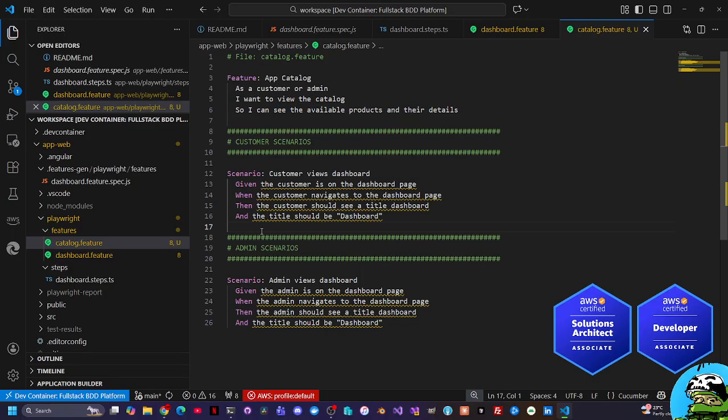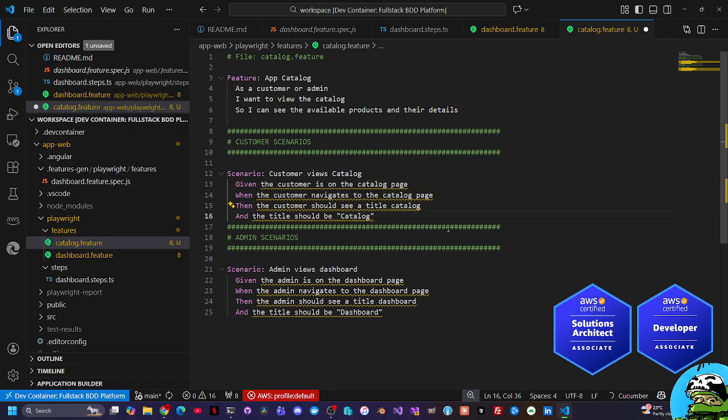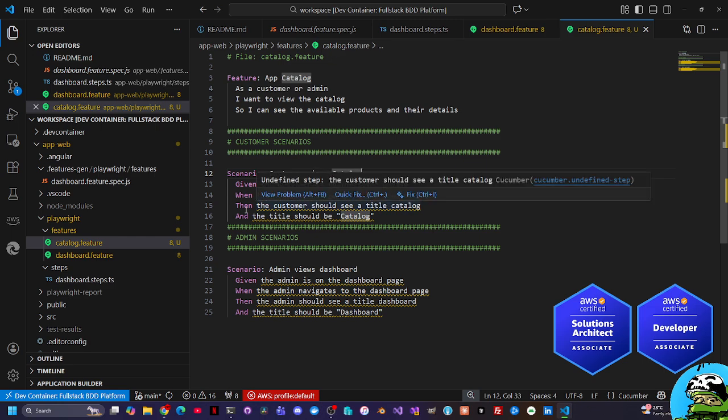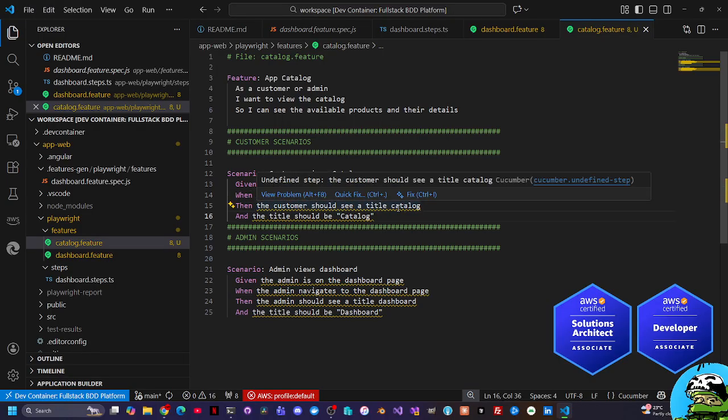So customer here is customer views catalog. Given the customer is on the, yeah, I think we can change that automatically. Thank you, Copilot. The customer is on the catalog page. The customer navigates to the catalog page. Then when the customer navigates to the catalog page, then the customer should see a catalog title.